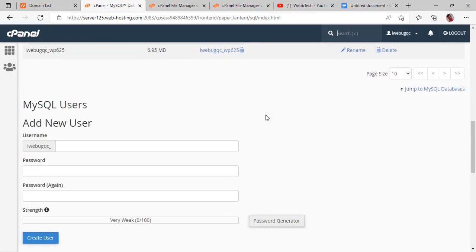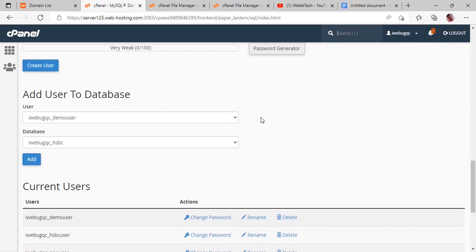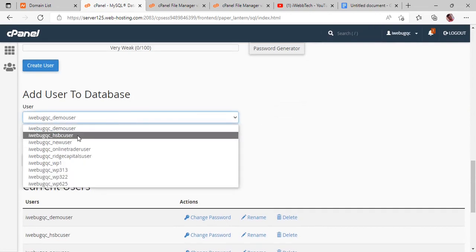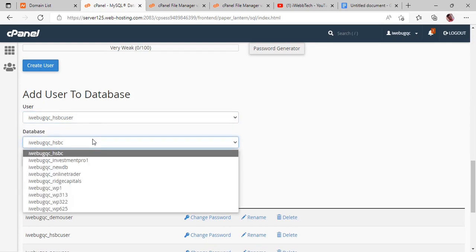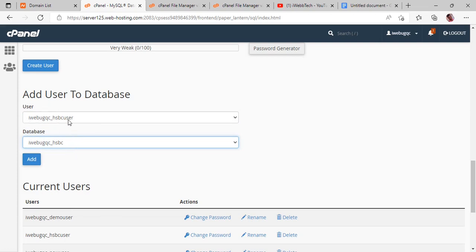Just scroll down till the end, you see add user to database. I'll select the user right here, and also go down and select the database. You can see the user is HSBC user and the database is HSBC. I'll just click on add.